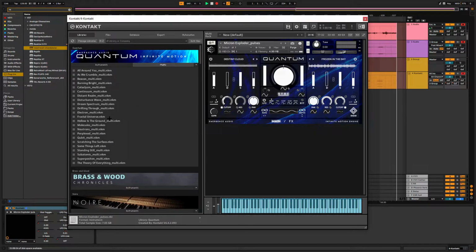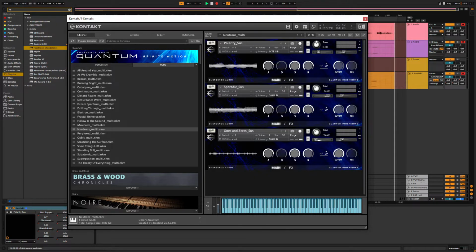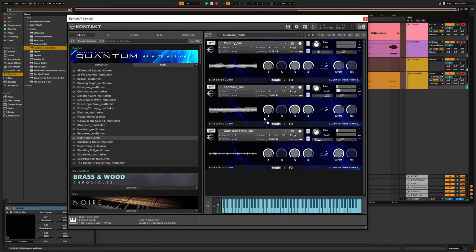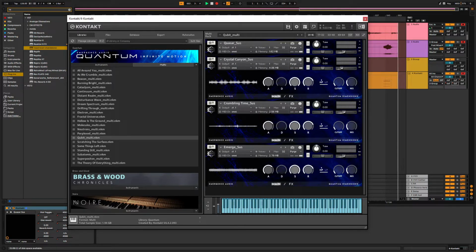Let's have a look at some of the multis here. Neutrons. Yeah, I do get neutrons and that sort of vibe, don't I? Let's have a listen to Qubit, another physics thing, I believe. Isn't the qubit the smallest particle they've ever found? I think it's something like that. I can't remember, I might be thinking of something else. I'll have to Google it after I've done this.